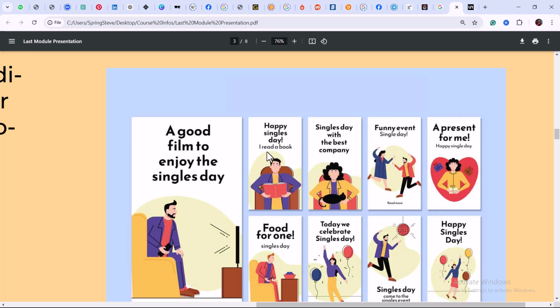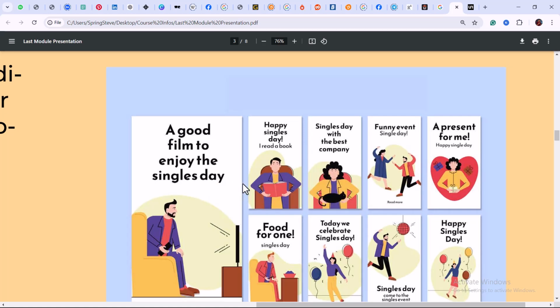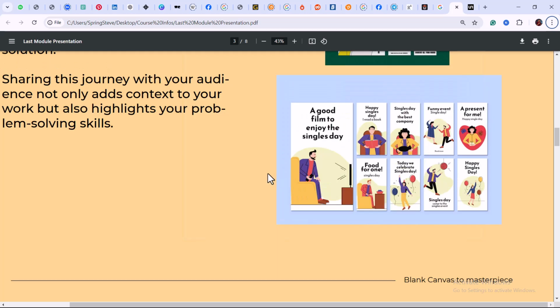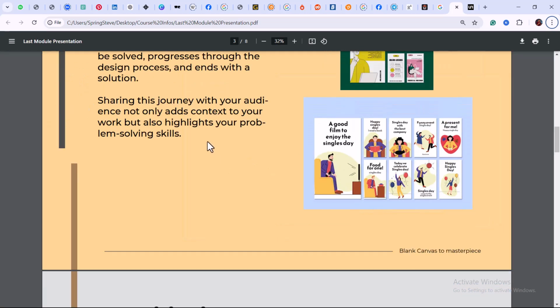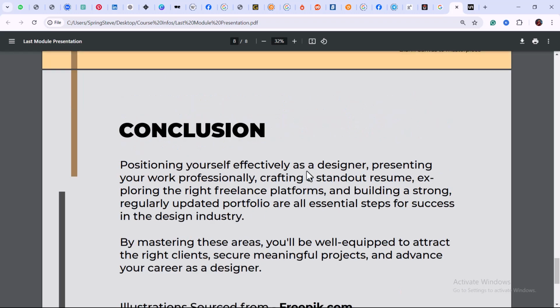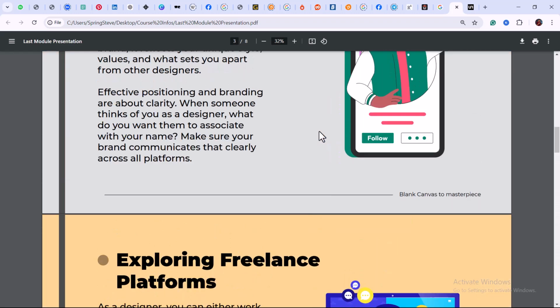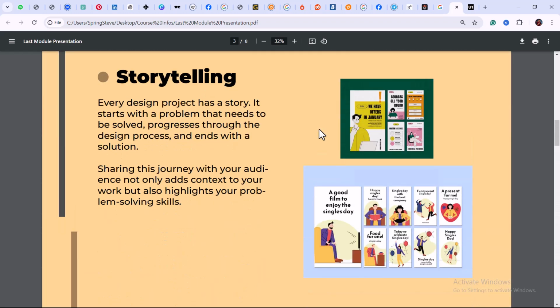Happy Singles Day. I read a book. Singles Day with the best company. You can see this is imagery with little text, telling a story. A good film to enjoy the Singles Day is basically talking about people that are single. You see, this is storytelling, so you need to be really, really creative with your entire design. It's not just about designing, but you need to convey a message.